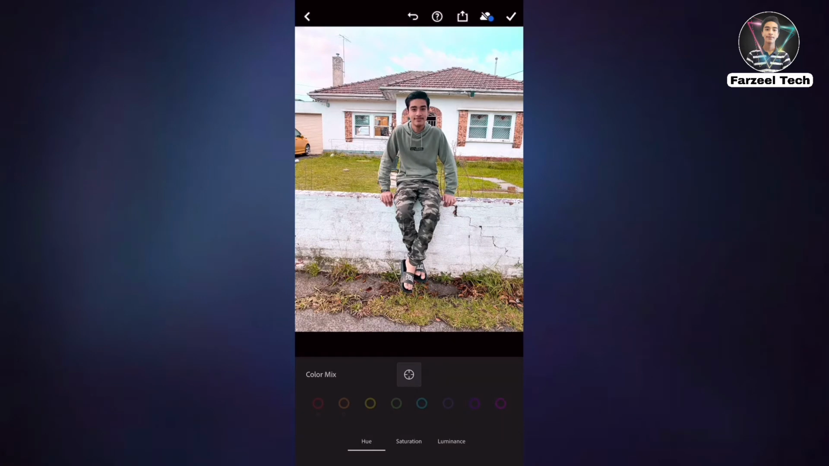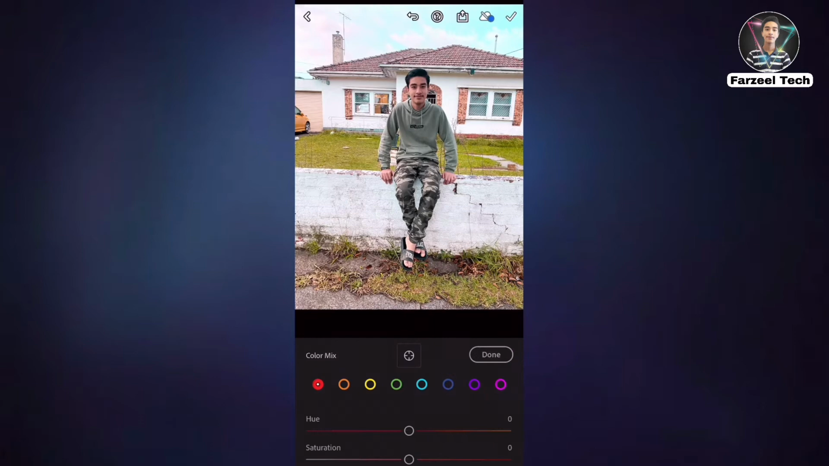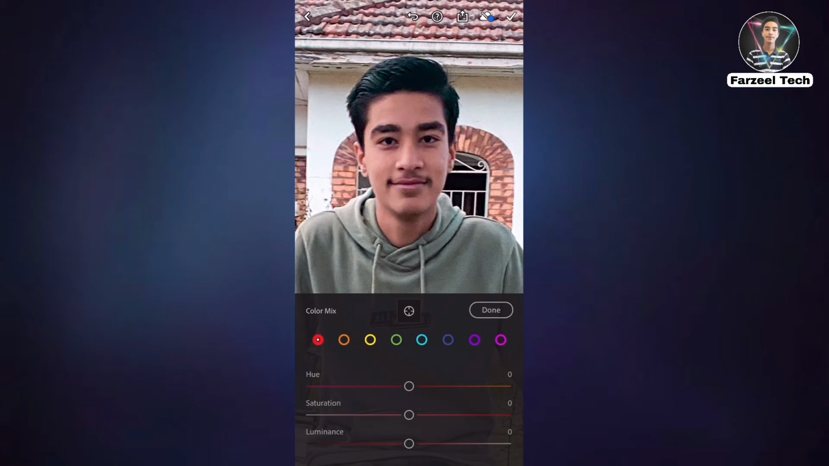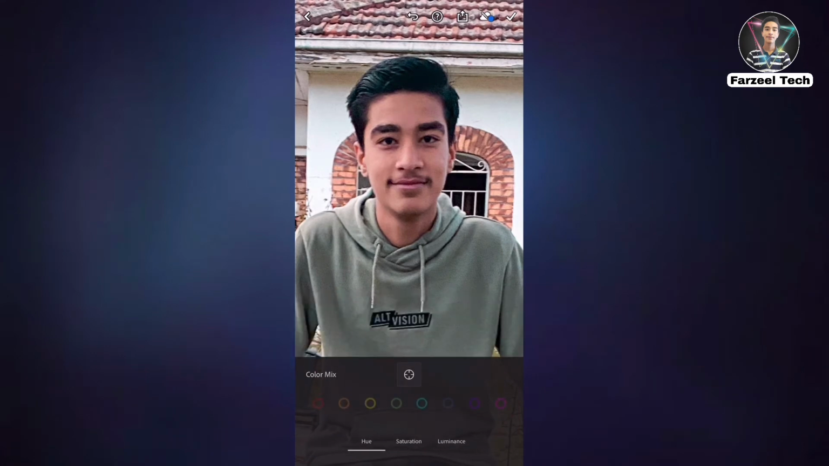Now click on this arrow icon with 4 lines, tap on it, and zoom into your face. Zoom in enough so you can edit your face and make some changes. Click on luminance. If you show your photo in a place where there's not enough light, you can increase the luminance. Or if you show your photo where there's a lot of light, you can decrease the luminance a little bit.